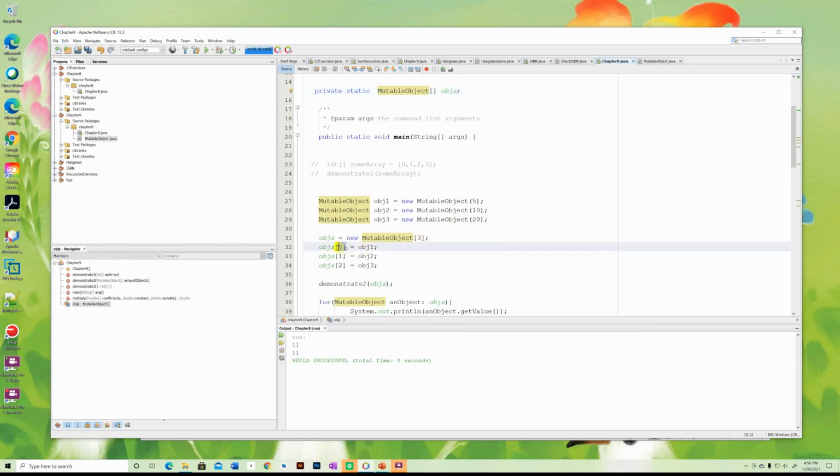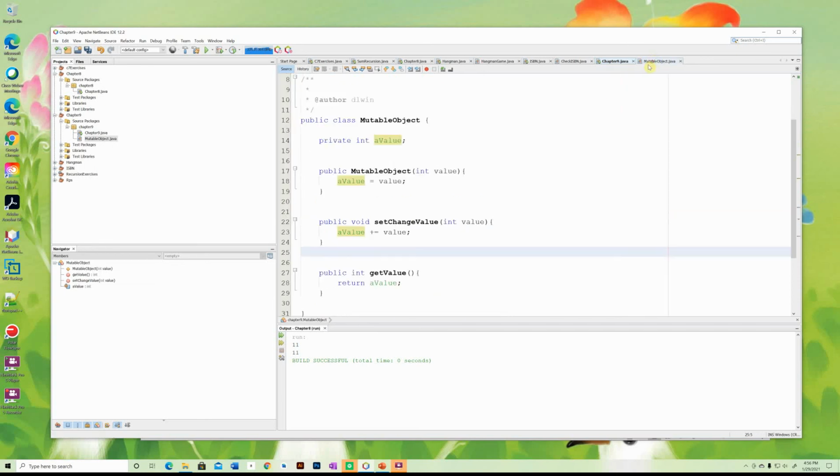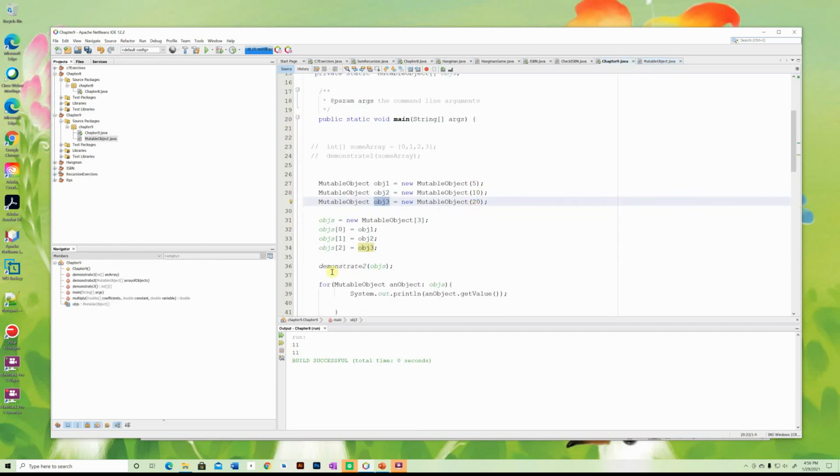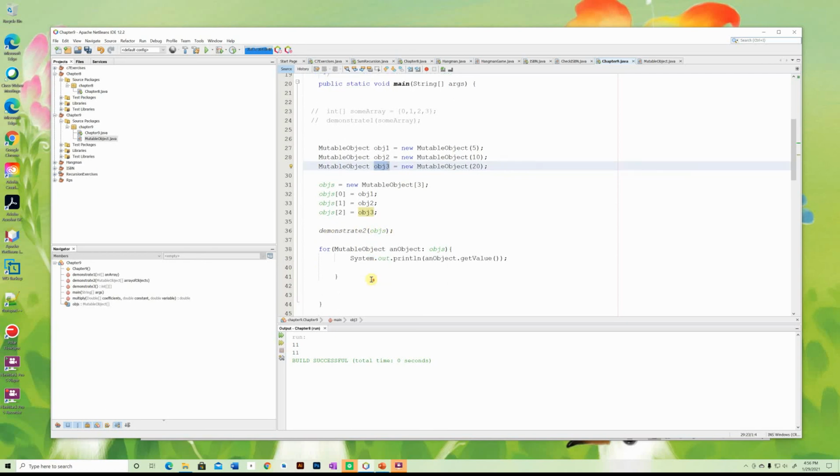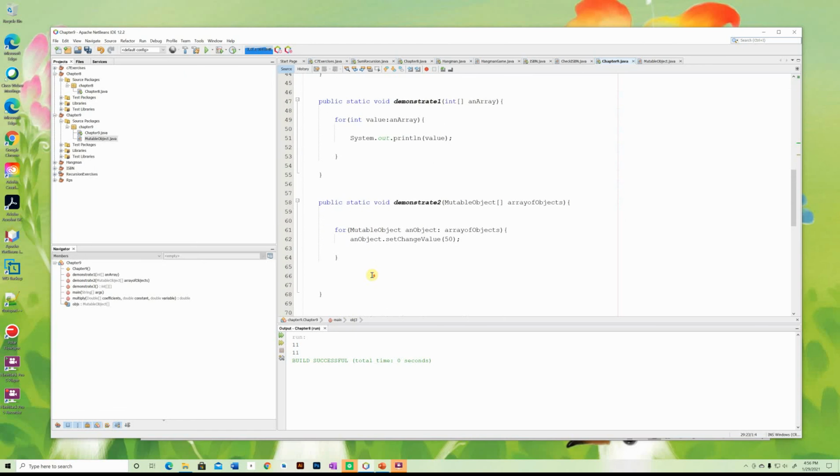Okay, and then for the first element of that array, I'll assign object 1. And then for the next element, I'll assign object 2. And then for the next element, I'll assign object 3. So I have an array of mutable objects. Okay, and each of those mutable objects have mutator methods, setters and getters. Now I'm going to call this method here, passing in my array of mutable objects, demonstrate 2. So here's demonstrate 2.